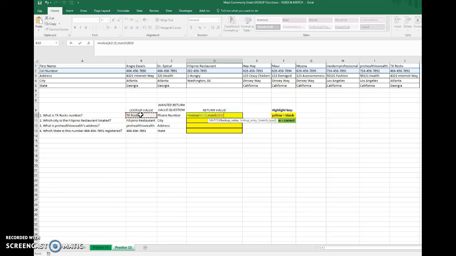Okay, moving on. So the lookup value is TK Rocks, comma. Your lookup array is where your lookup value is located. Your lookup value is the name, so your lookup array will be the range of cells or row where the name is located. In this case, it's on row 1, so I can just select the whole thing, or just select the range of cells where the information is filled, right?